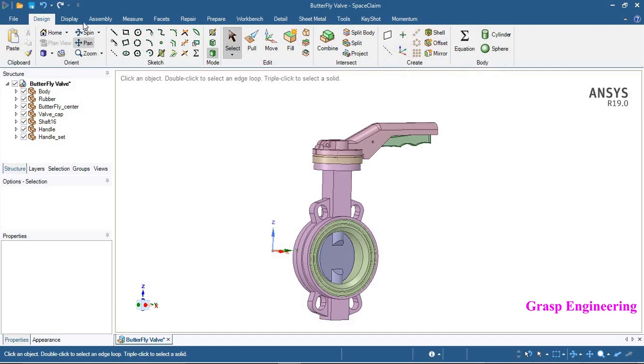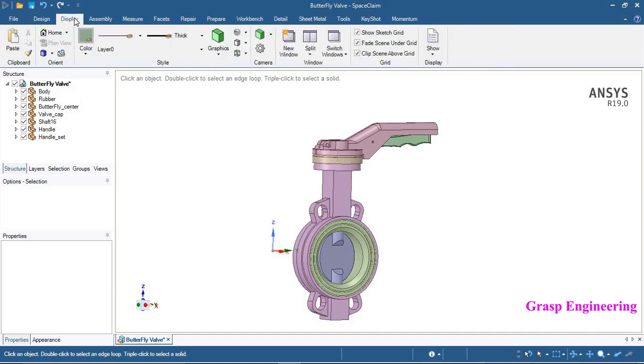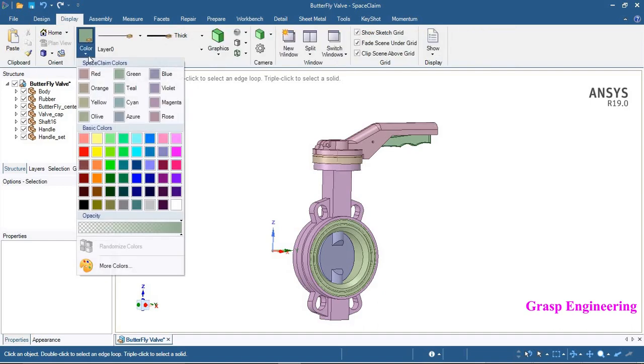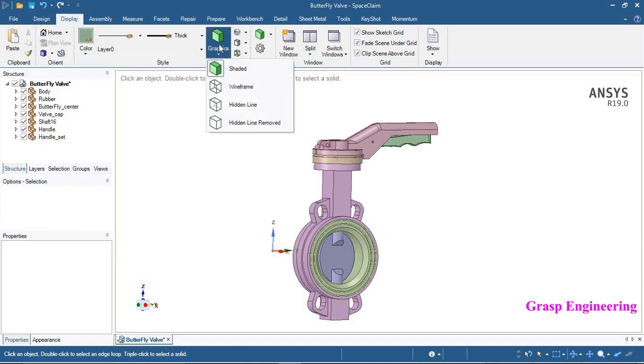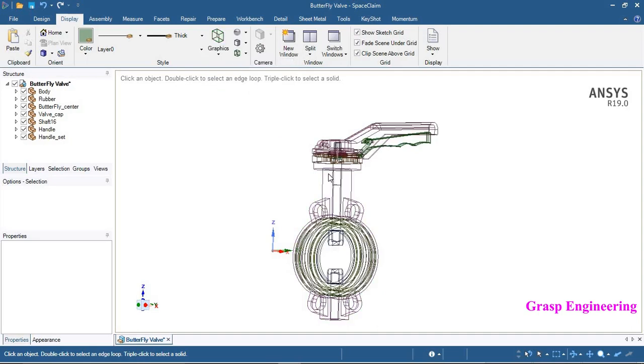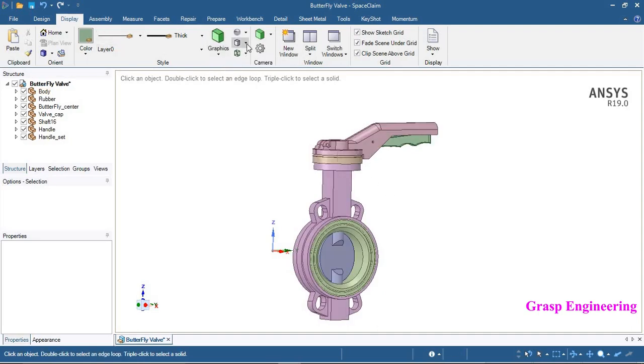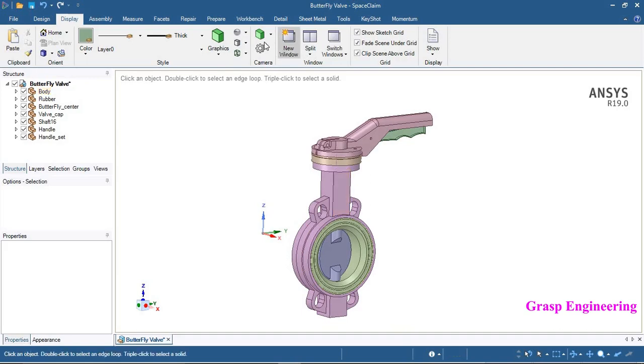Okay, next to it there is one more tab, that is the display. Here we can easily display or change the respective colors. And next to that we can even change the graphics, like suppose if you want a wireframe, then you can do that with the help of this style toolbar. Suppose you want to make the geometry transparent, then you can select that and make it transparent or opaque with the help of this style toolbar.